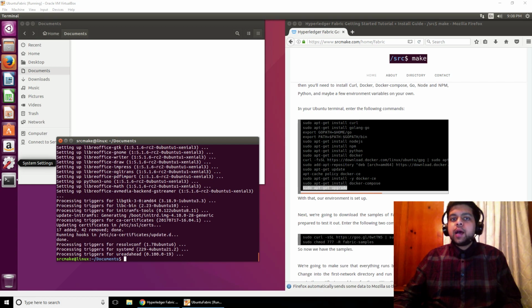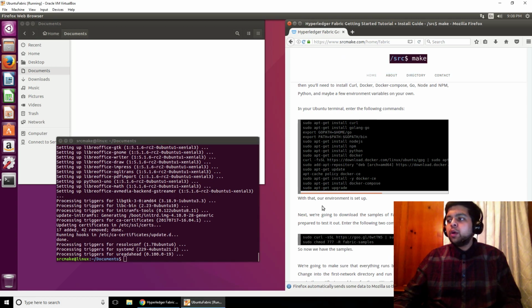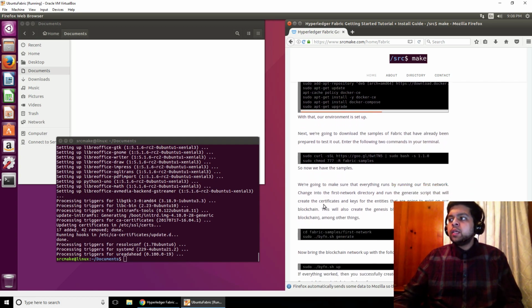Okay, so I finished copying and pasting all of these commands, and that sudo apt-get upgrade command takes a little bit of time. I'm just giving you fair warning. So with that, all of the prerequisites are done. We have everything set up for our Fabric ecosystem. What we want to do now is download the samples of Fabric that the developers have set up for us so that we can easily get started.